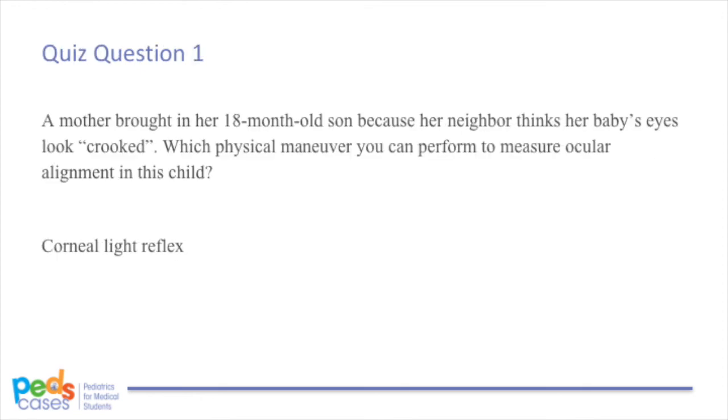We are not done yet. We have some quiz questions for you to show us how smart you are. A mother brought in her 18-month-old son because her neighbor thinks her baby's eyes look crooked. Which physical maneuver can you perform to measure ocular alignment in this child?